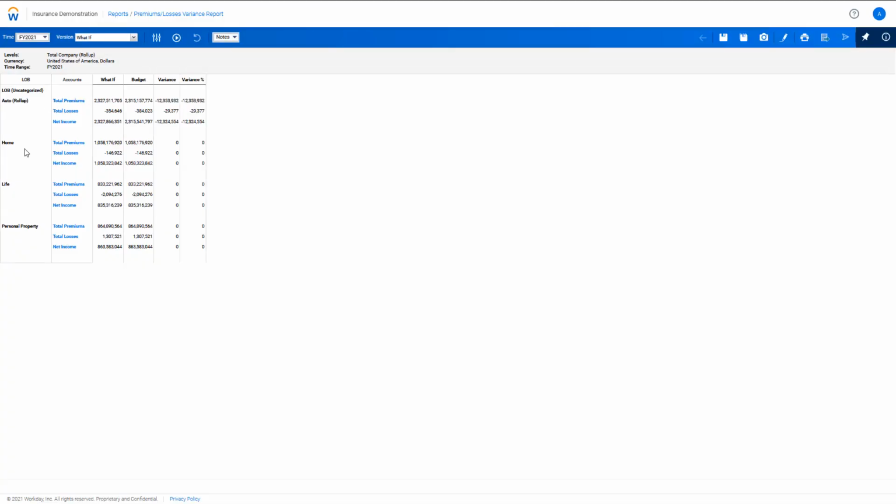Here's my auto roll-up, the home, life, personal. We haven't made any changes to those, but we can see the changes to auto. That's an example of using Workday Adaptive Planning to make changes quickly, easily, and analyze the results.